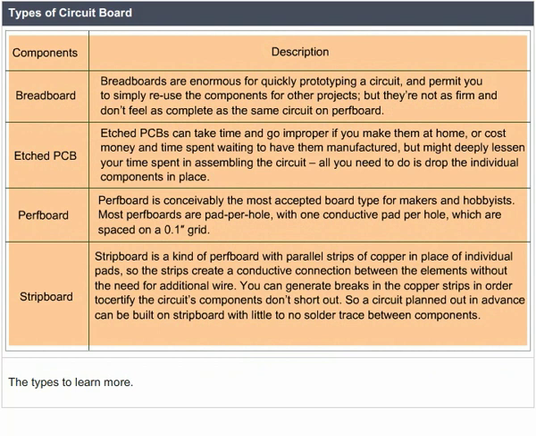Perf board. Perf board is conceivably the most accepted board type for makers and hobbyists. Most perf boards are pad per hole, with one conductive pad per hole, which are spaced on a 0.1-inch grid.